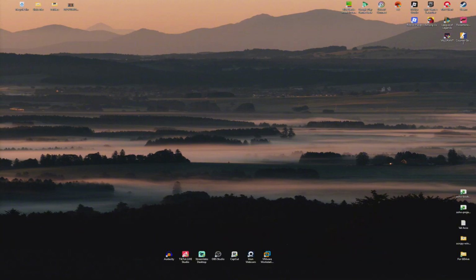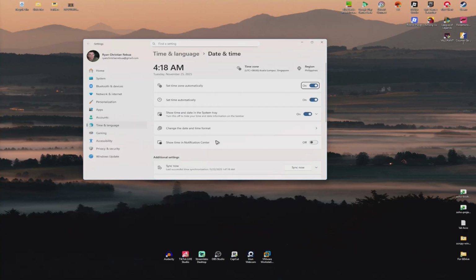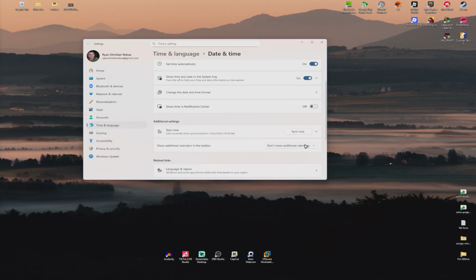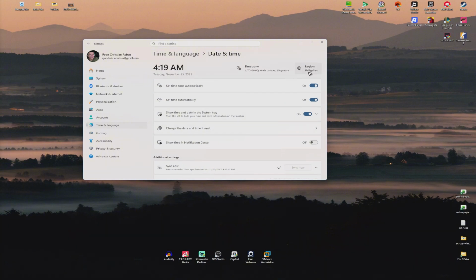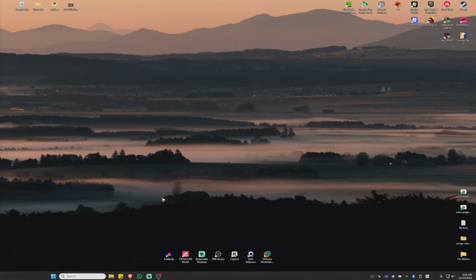First up, go to the bottom right, click on date and time, and click on adjust date and time. Once it loads, make sure that both set time zone automatically and set time automatically are toggled on. Once it's toggled on, click on sync now and wait for the process to finish. Then go to the top right, click on region and select the correct region. After that, go ahead and check if it helps.